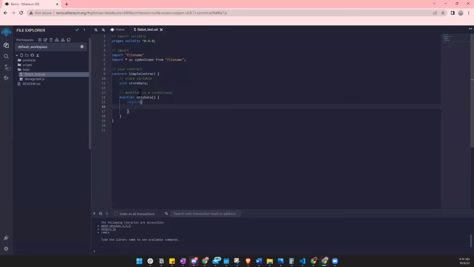And what are we going to require? In this case, we're going to require our stored data. I'm spelling things wrong today. Our stored data should be equal or bigger than 0. So that's equal or bigger than 0. And it should be up here, actually. There we go. And we're going to end it like that.